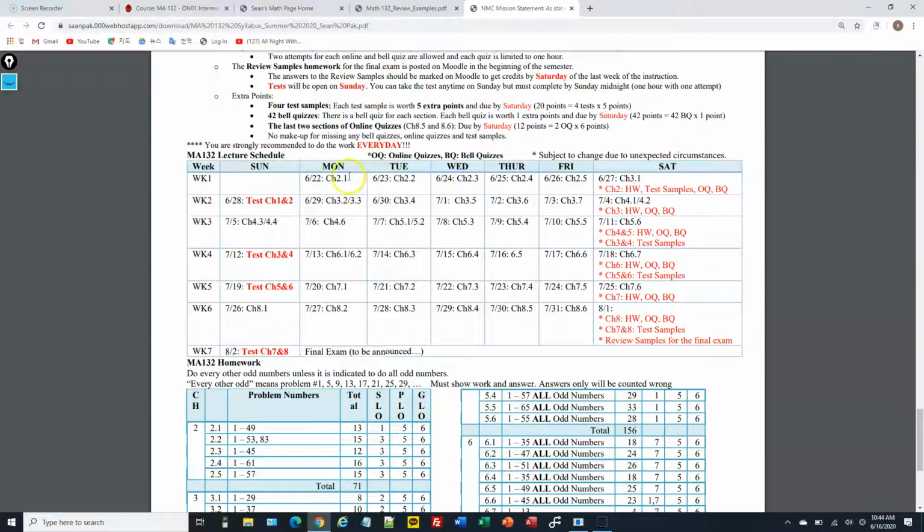Alright, this is the lecture schedule. So on Monday, you have to complete chapter 2.1. Okay, study 2.1. Once you complete this, I strongly recommend you do your homework. Do the homework, and then complete the online quiz as soon as you finish. Don't wait until Saturday. It takes a lot of time.